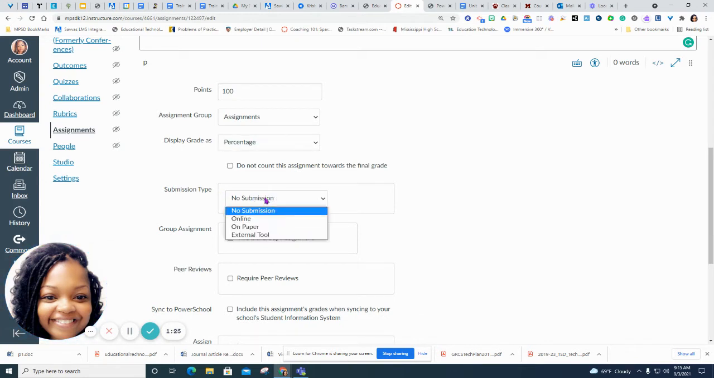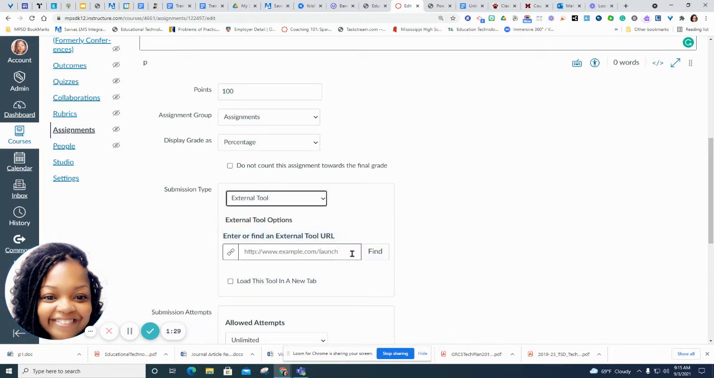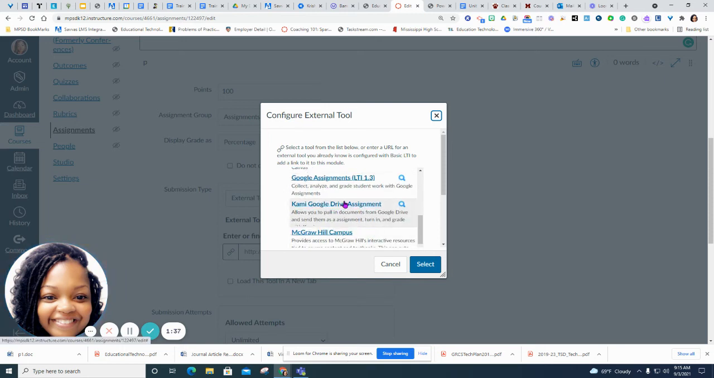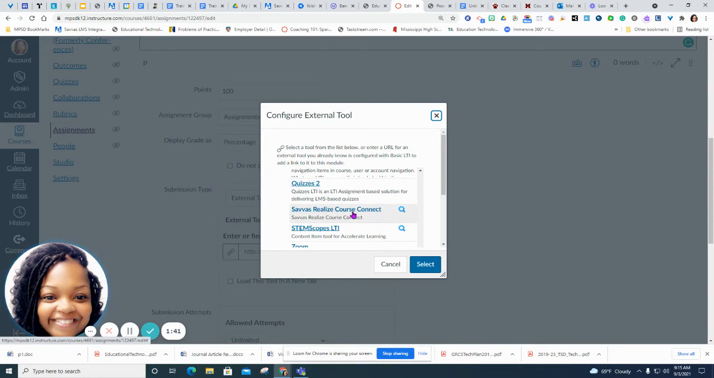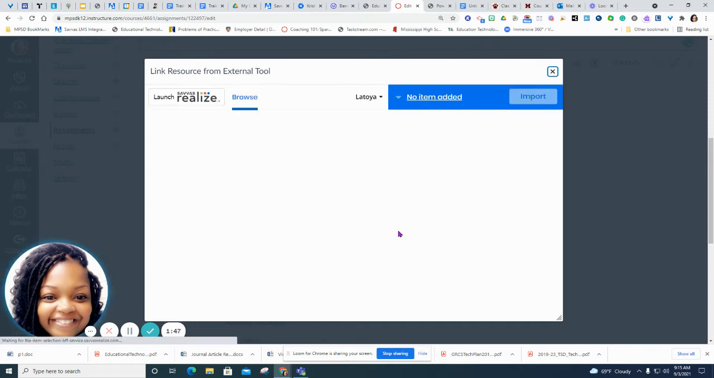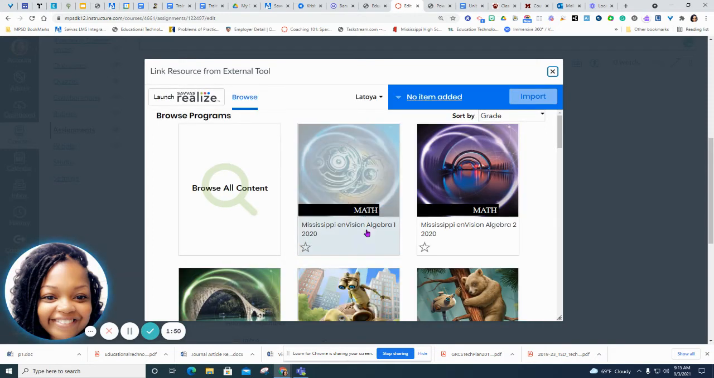So for submission type, you have to select external tool. In this box, don't type in the box, just click the word find. It opens up everything that we have integrated inside of our Canvas. So if you scroll all the way down, you should see Savvas Realize. You click that link, it brings up all of your Savvas material.